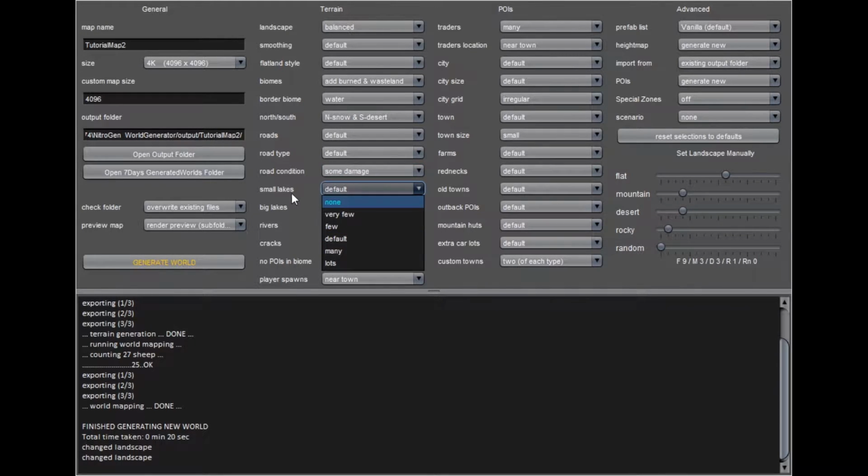Small lakes, big lakes, you can choose how many of those types of water structures appear on the map. Same with rivers, few, many. Cracks, now these vicious cracks is the only option here. Now it's basically as if the world kind of opened up in a small area. So you're just driving along and all of a sudden there's this big crack in the world. If you find that interesting, you leave that in. I don't care for it myself.